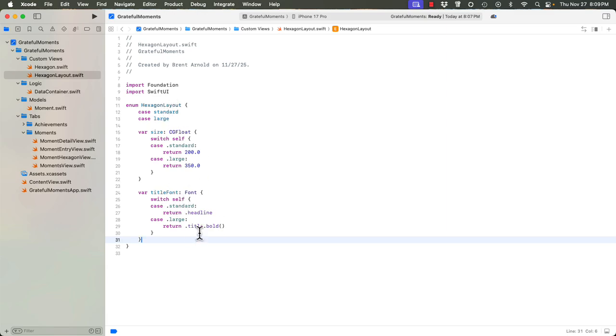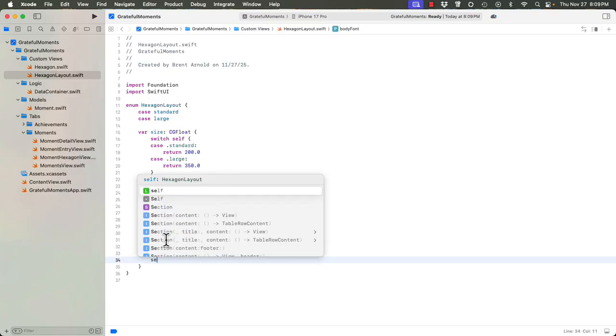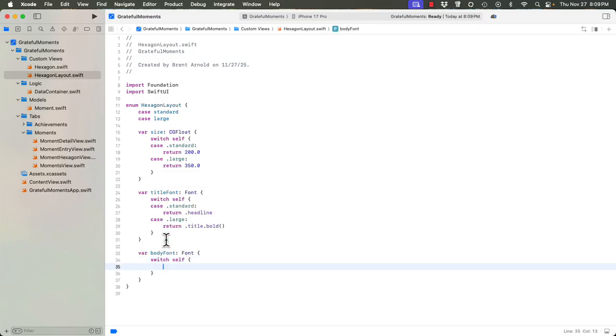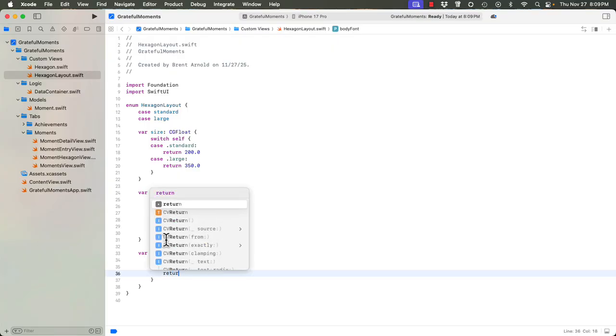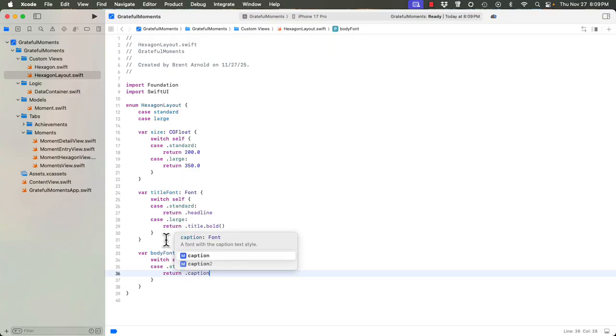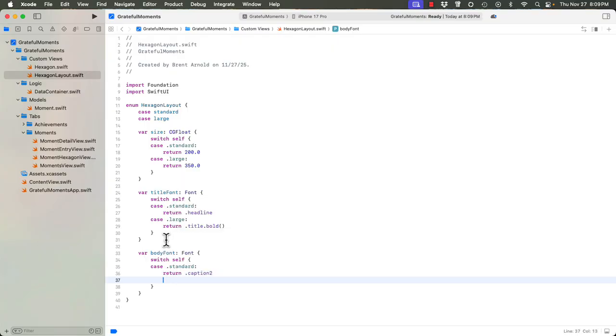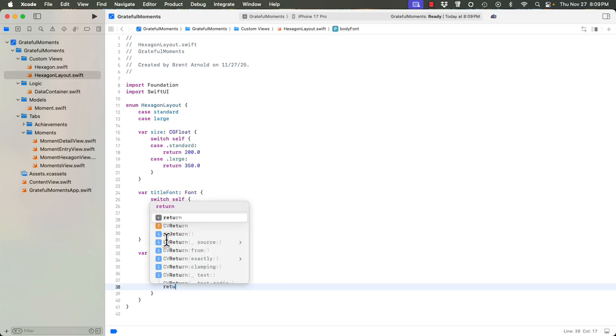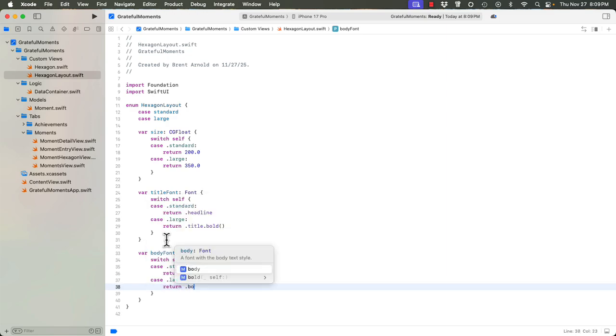Let's do another font, and we're going to call this one var bodyFont, and it's going to return a font, and it's going to be a switch statement on self. We're going to say case .standard, it's going to return .caption2, and then the other case, .large, is going to return .body.